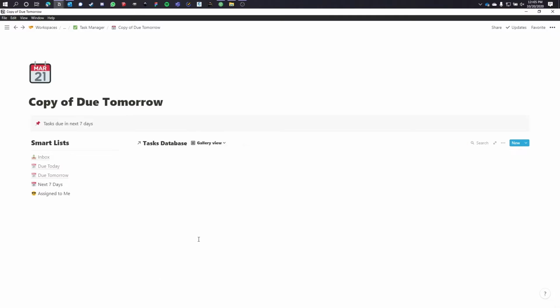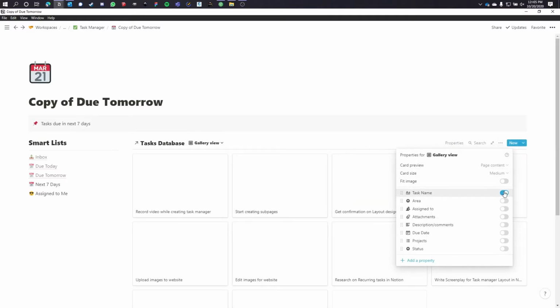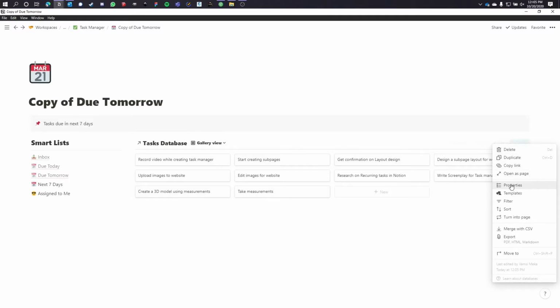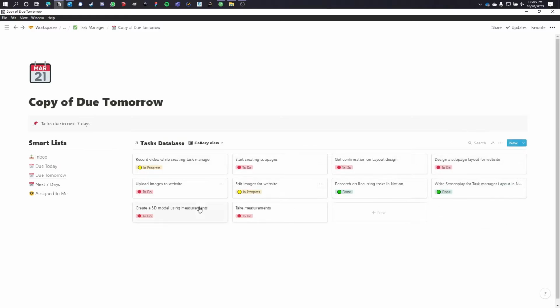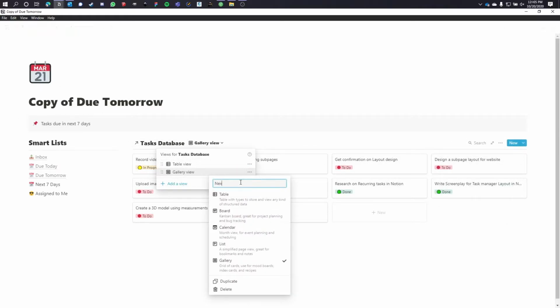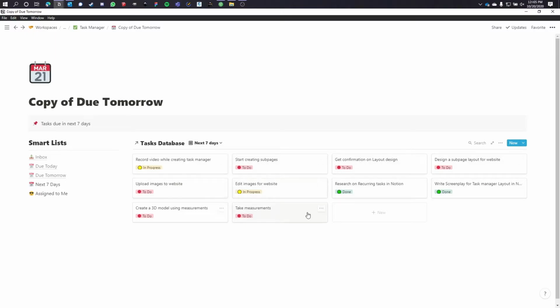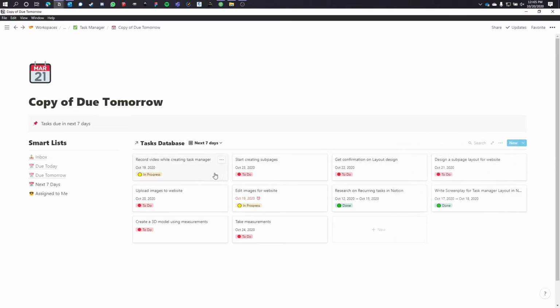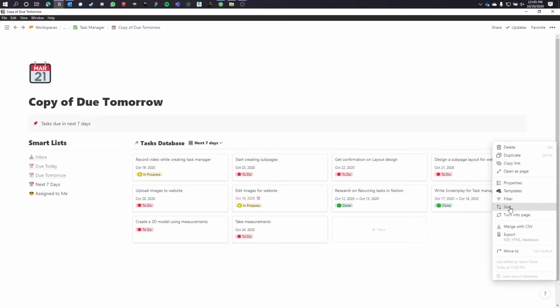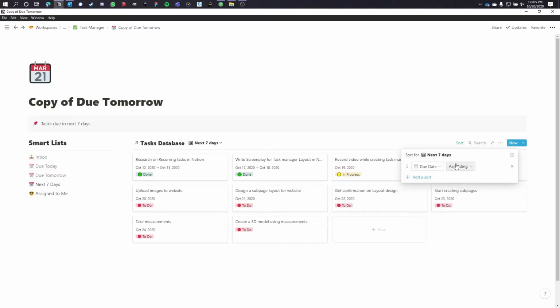For this page, I prefer a gallery view with only due date and status properties shown, and I also apply a sorting based on due date. Please do remember that if you change the view of a database, you need to apply the filters again, which I forgot here.